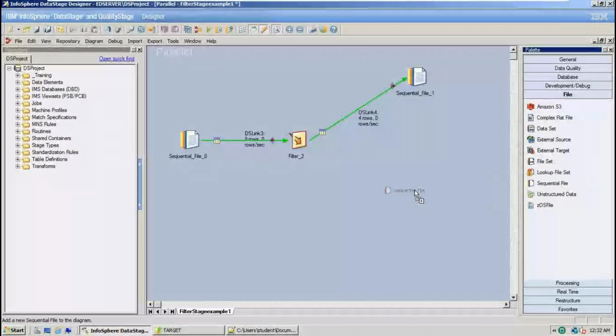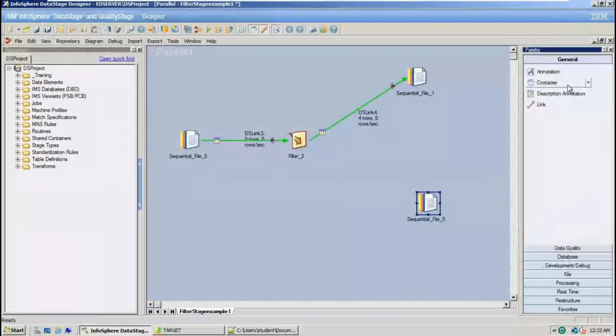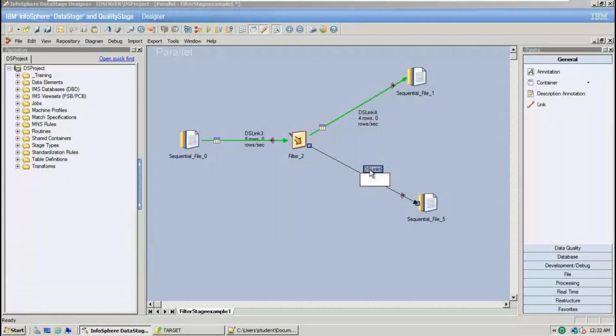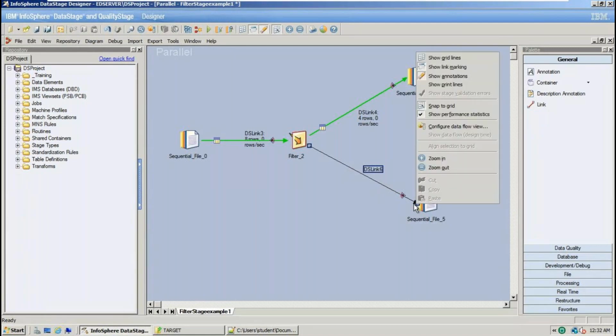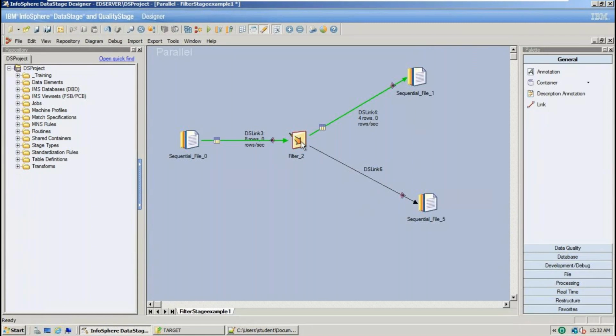I want to give the link. How? Go to General, select the link, and simply drag it. Okay, this is the one. Now I want to make this the reject link. Right click on it, select the link, and choose convert to reject.